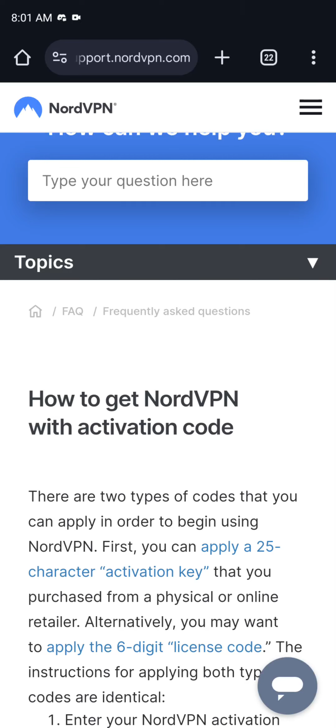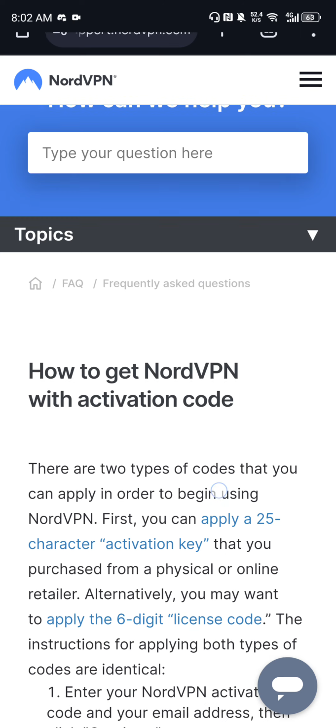Hi guys, today I'm gonna show you how to use a NordVPN coupon code. So in here we can see how to get NordVPN with an activation code. So let's go step by step.